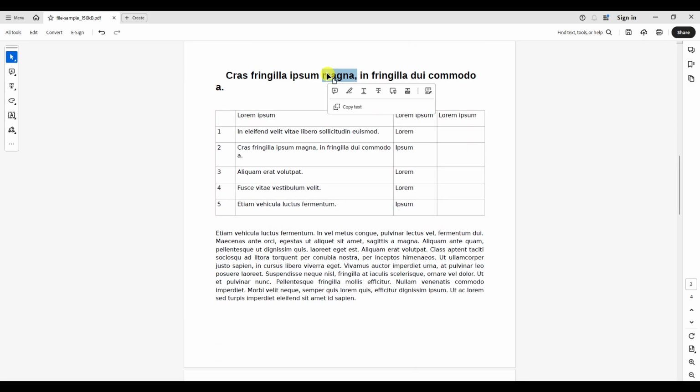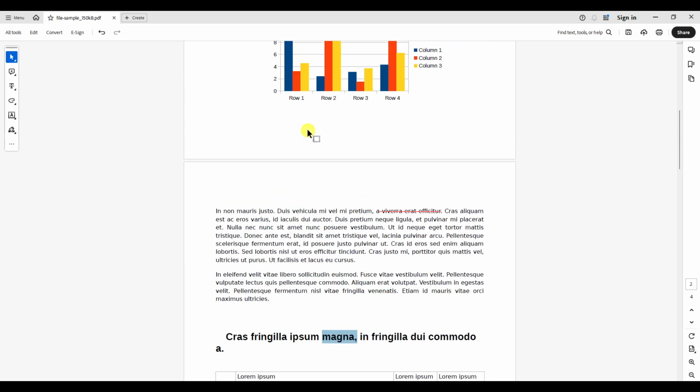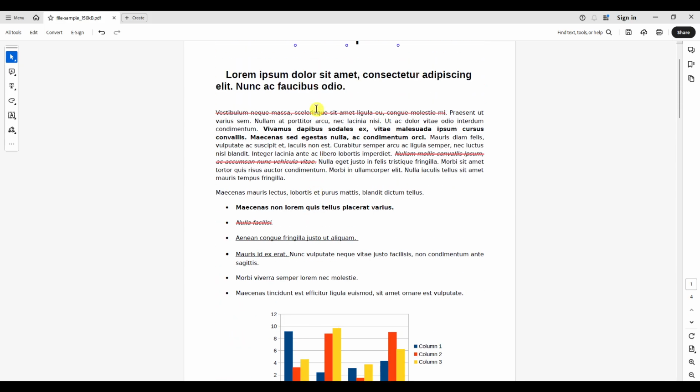That's it. You've created an in-text link that guides readers exactly where you want them to go, keeping your PDFs clear, navigable, and user-friendly.